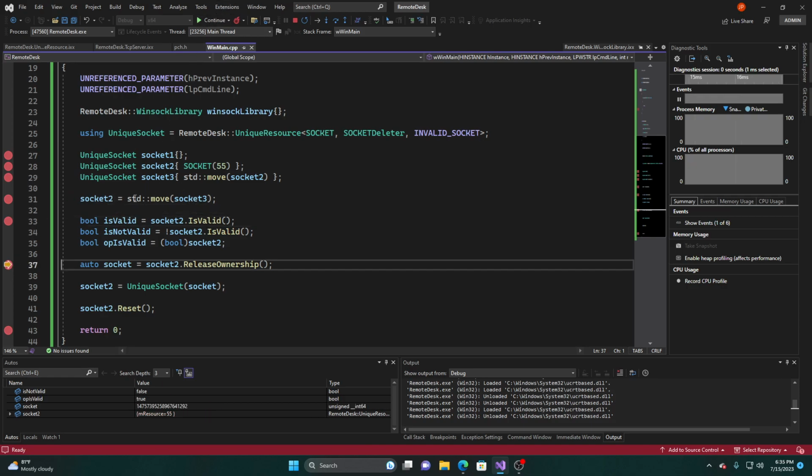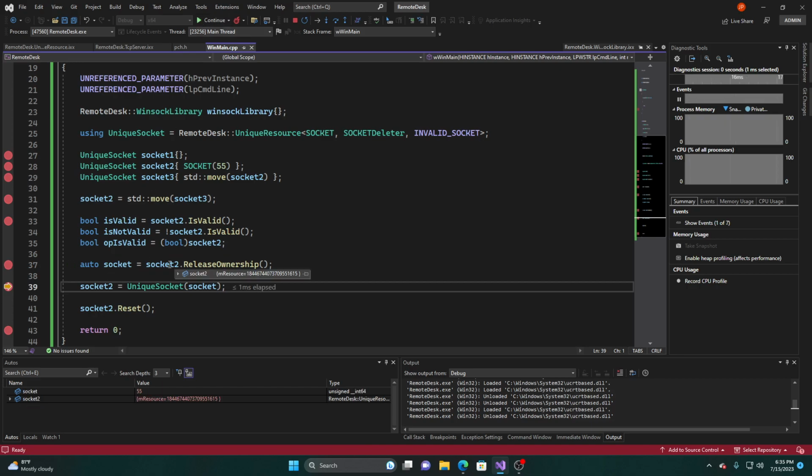And so now we'll check all our valid states. Is valid is true, it should be. Is not valid is false, because it shouldn't be. And then op is valid, and that's true. So these are good. Socket, and then I'm releasing the ownership. So now socket should be 55, socket 2 should be invalid, it is.